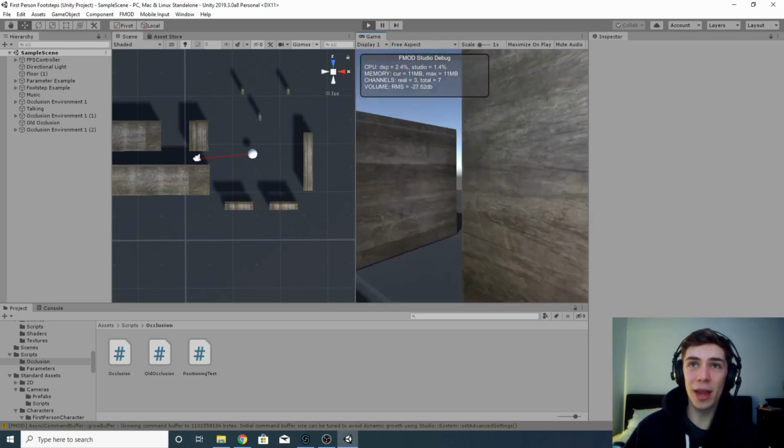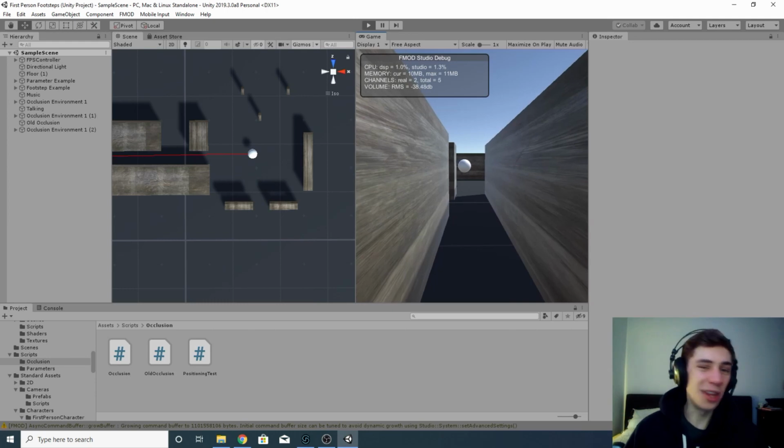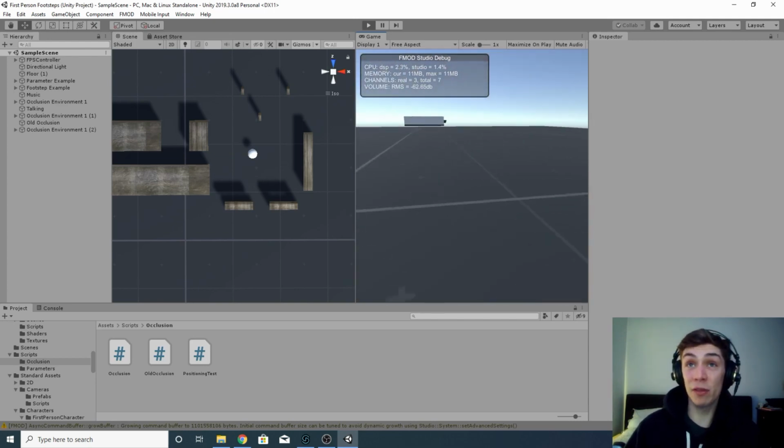And also, if I come down here, again, you'd expect it to be occluded a little bit based on the walls next to the player here, but it's not. So yeah, that's the problem with the old script. So we're going to look at how we can fix it.